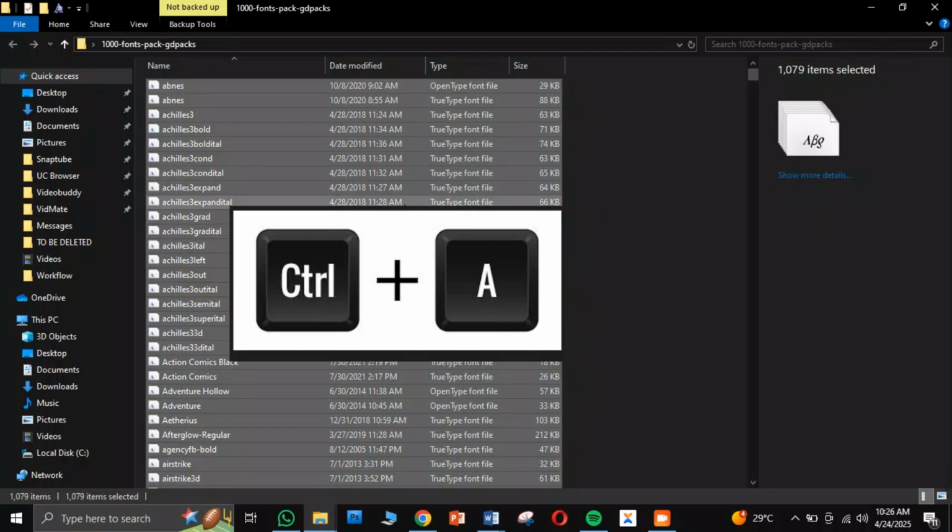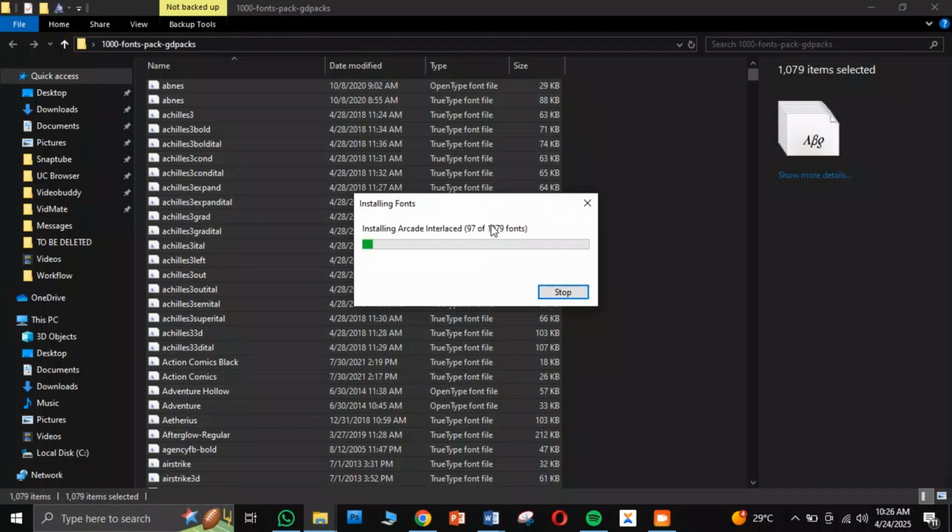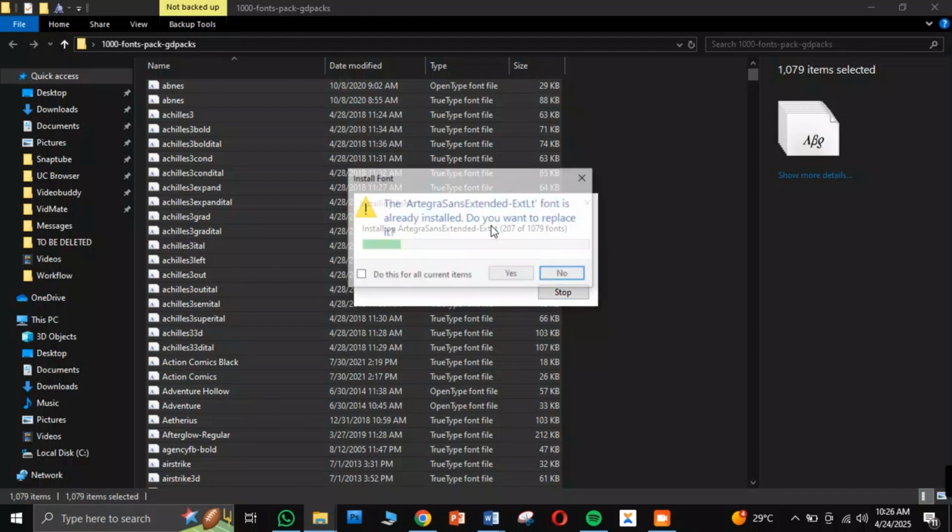On your keyboard, press the Ctrl key plus A to select or highlight all fonts. Right-click and select Install or Install for all users. I'll be using Install for all users. Select Do this for all current items and click Yes.